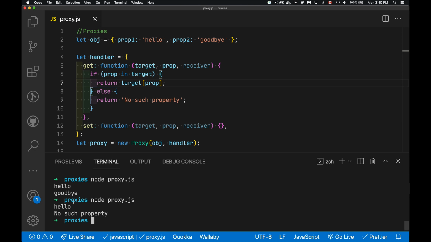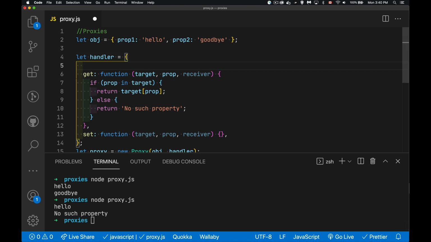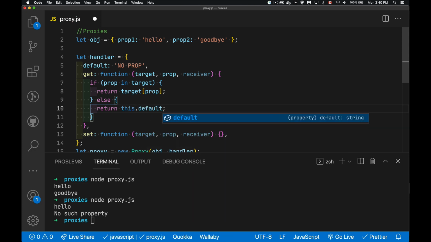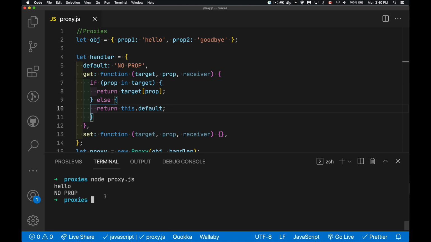There we are. So hello and no such property. So we're intercepting this, and we can figure out whether or not there was something there, or maybe there's some default value. So in my handler, it doesn't really matter what it is, I can do this. I can return something like that. And there it is. So my handler can have default values to use as fallbacks if I want.